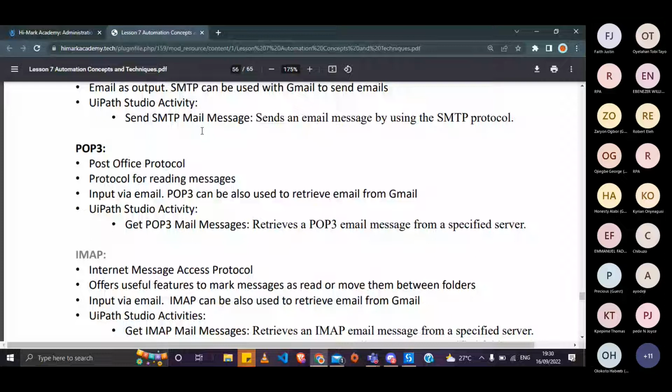Exchange is designed for large organizations that want to leverage Microsoft technology to manage email, and as the others, it has its own set of activities. It gets mail, move, send, delete, Exchange Scope.